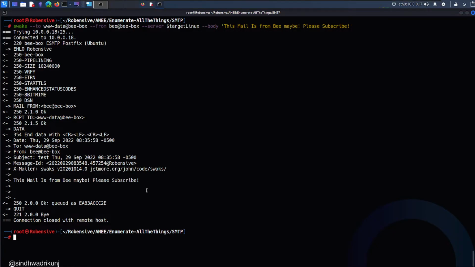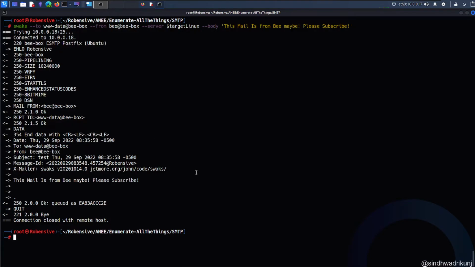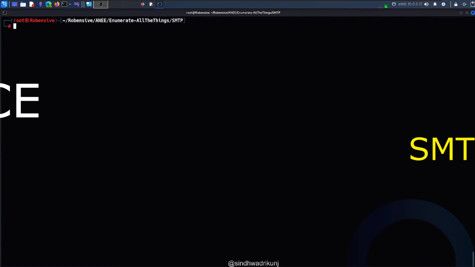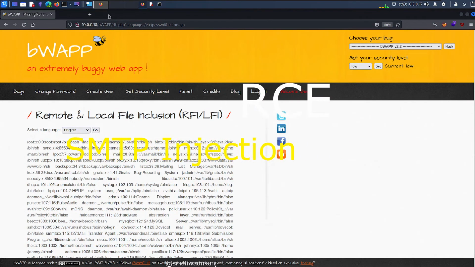Let's just take it further, right? But it worked, as you can see here. It worked well. My content has been successfully sent. We already have, let's assume that the target or the victim is running some PHP sort of application, and it is vulnerable to LFI.